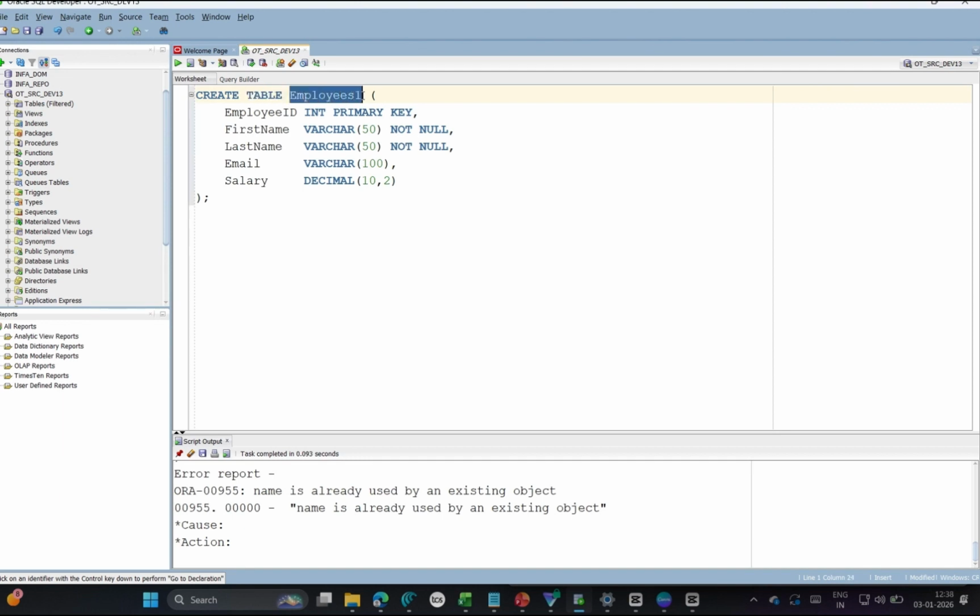The employees table already existed, since I think I used it previously, so let me change the name. Let me create it as employees1 and execute. These are the columns, and I am assigning the primary key to the employee ID.